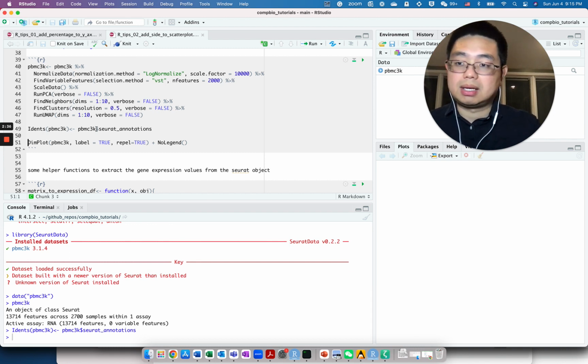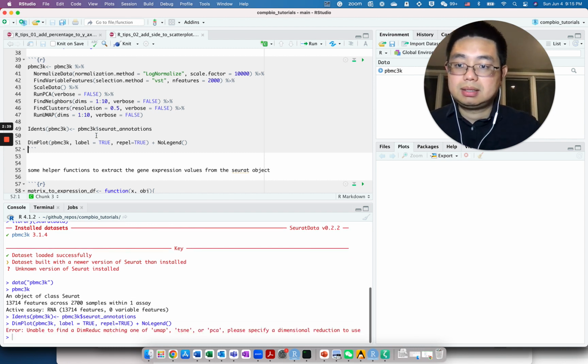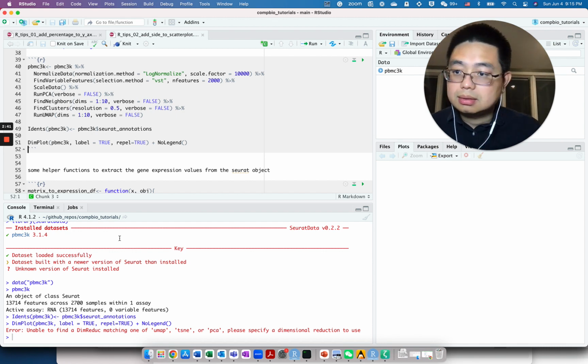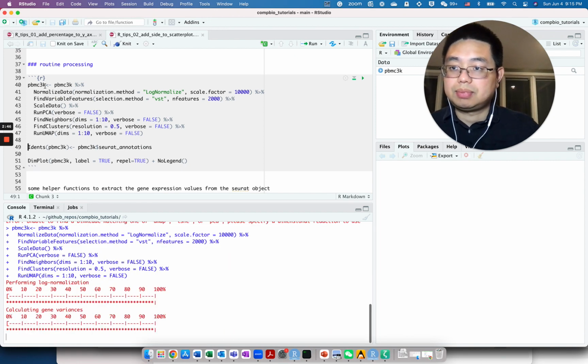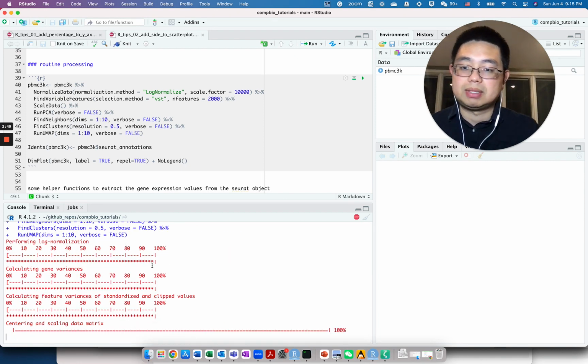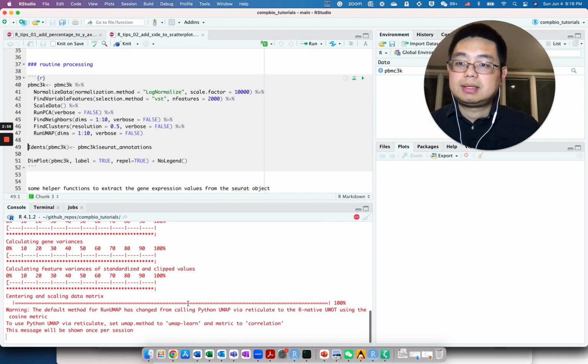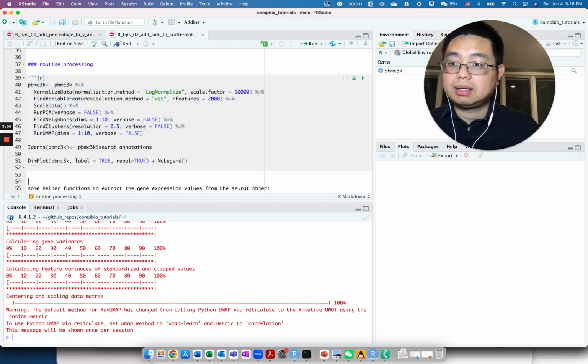And now let's make a DimPlot. Oh, by the way, I haven't run the pre-processing step yet, so that's why the UMAP is not there. I think it will take a couple of seconds. It's a relatively small data set, but remember, in a real data set you can have millions of cells. It can take quite long to run even those pre-processing steps. Okay, it's done, and let's make the DimPlot.